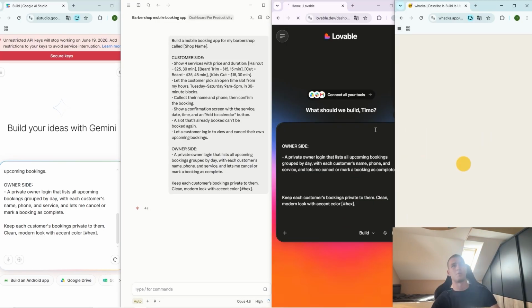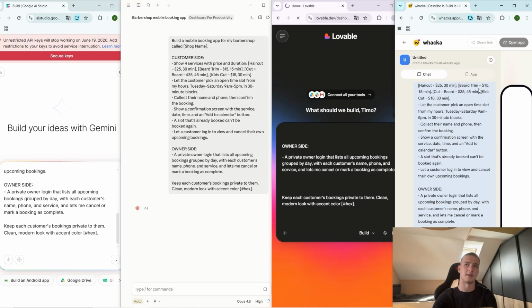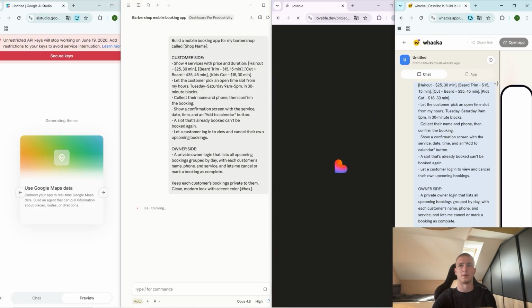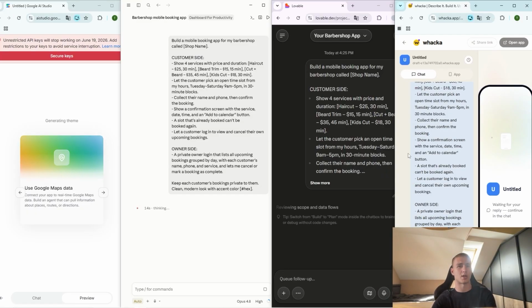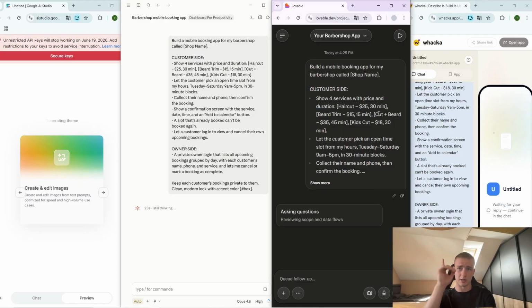And also we will check the time, which is the fastest and which takes the most. Let me adjust this. In Whacka, basically on the right side you've got the UI, on the left side you've got the chat. If you'd like to get a more deeper sense of this Whacka application, I recorded a 30-minute video, I believe, about it.